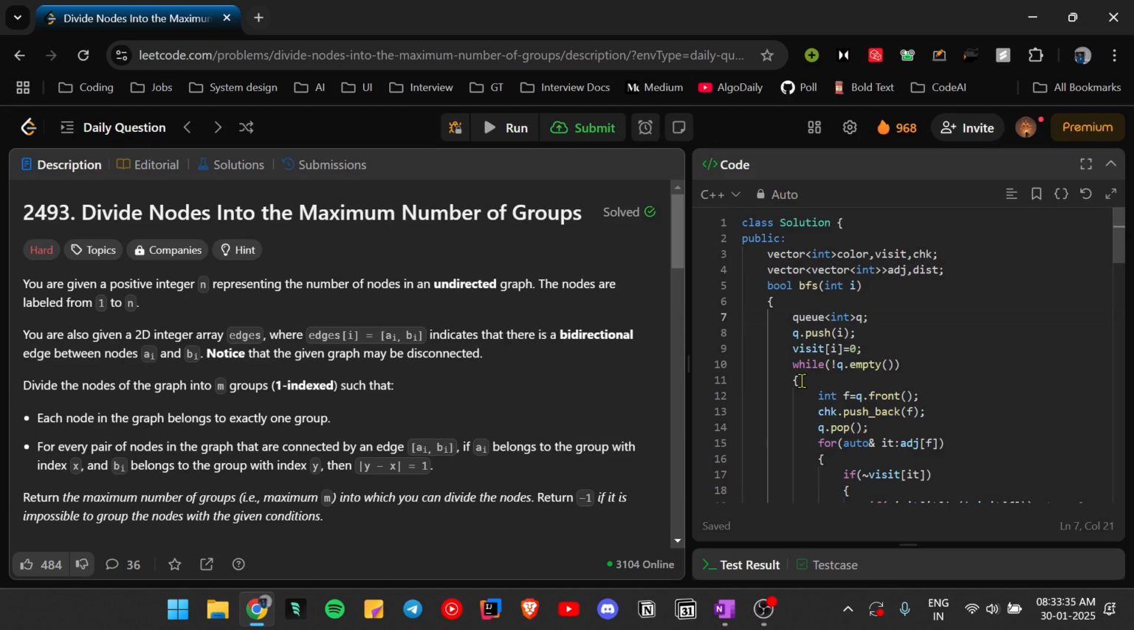In this particular video, we are discussing the LeetCode daily challenge, and this is a hard level problem. The problem is "Divide Nodes Into the Maximum Number of Groups". First, we are given a positive integer n, which represents the number of nodes in an undirected graph. The nodes are labeled from 1 to n, and you are also given a 2D integer array edges, where edges[i] = [a_i, b_i] indicates that there is a bidirectional edge between nodes a_i and b_i. We have to notice that the given graph may be disconnected.